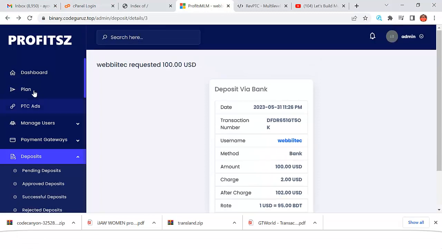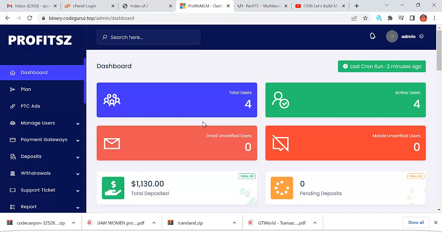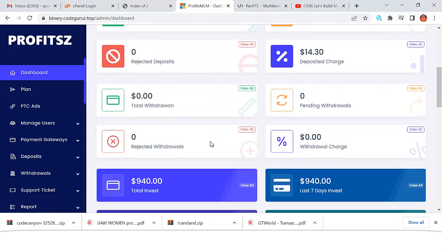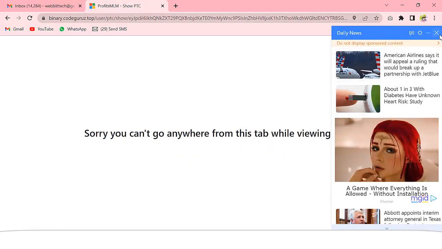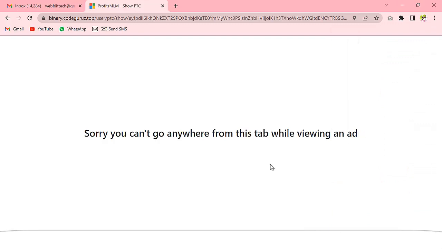Let's say, let me navigate to the admin. So if you navigate out of this system, just see what's going to happen. I navigate out of the system and I want to navigate back to the system. Can you see that? Sorry, you can't go anywhere from this tab while viewing the ad.